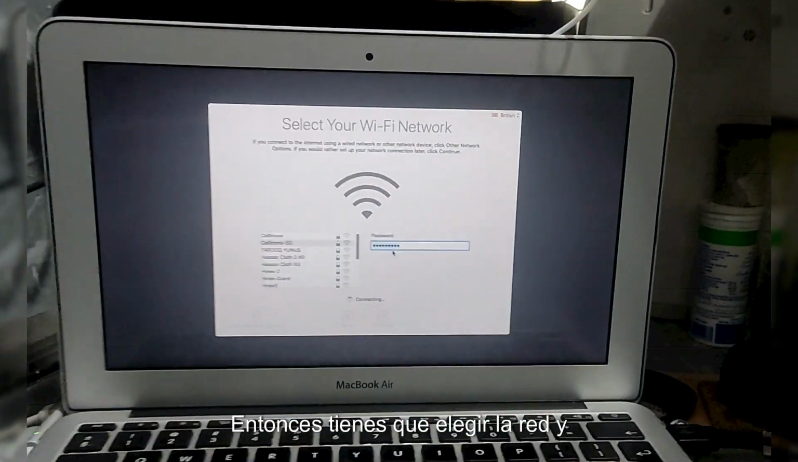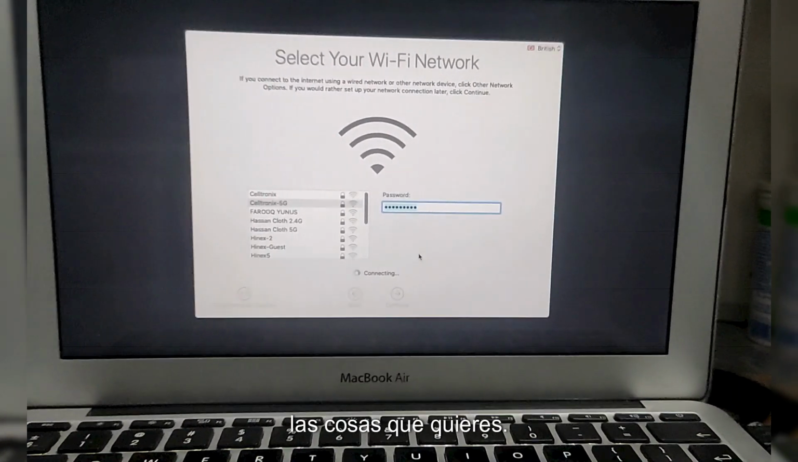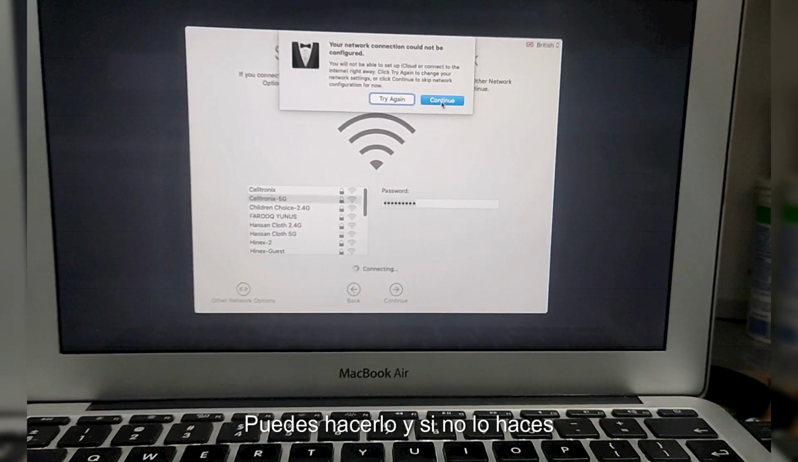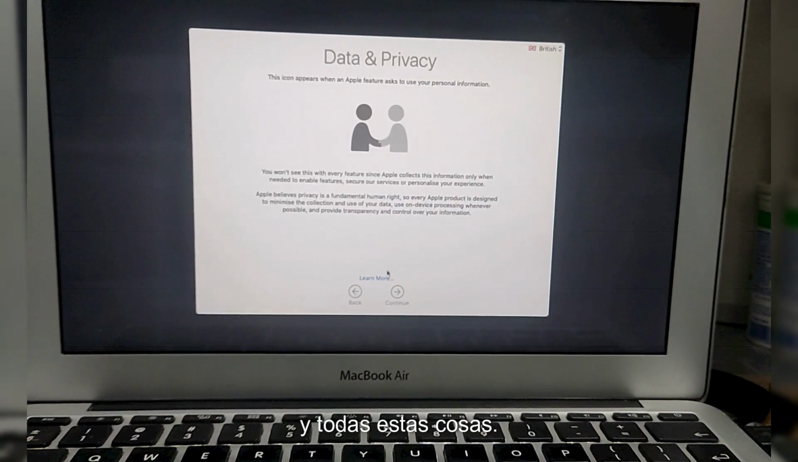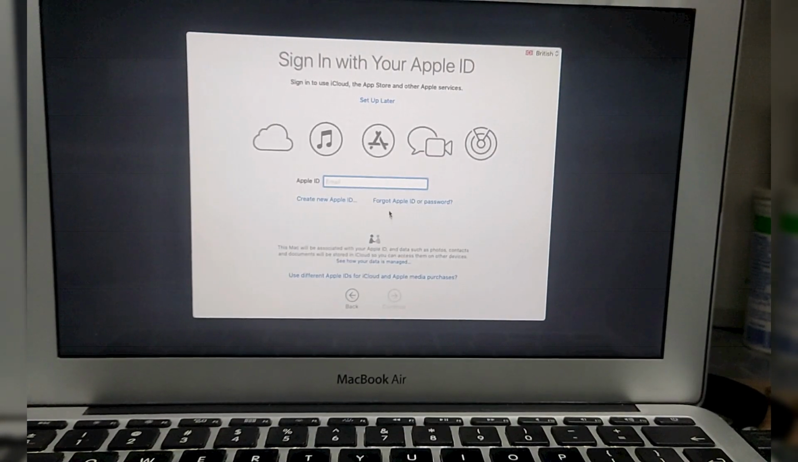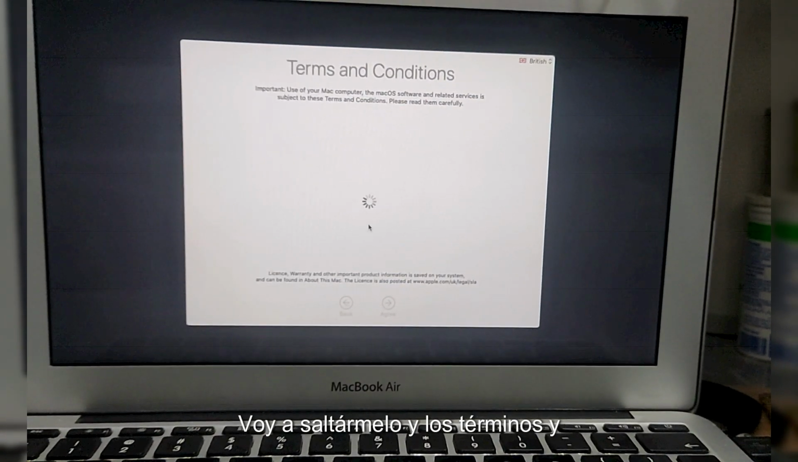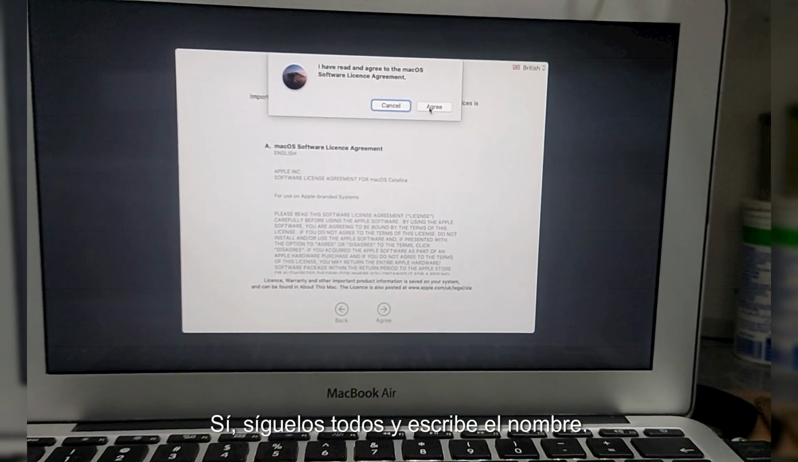So you have to choose the network and the things that you want. If you want to log into your iCloud, you can do that. And if you don't want to, you can skip it as well. And all these things. So I'm gonna click next. I don't need my ID right now, so I'm gonna skip it. And terms and conditions, yeah, follow them. Agree.